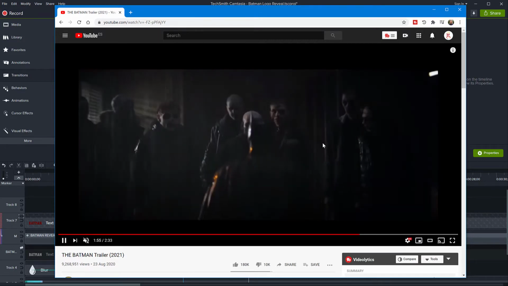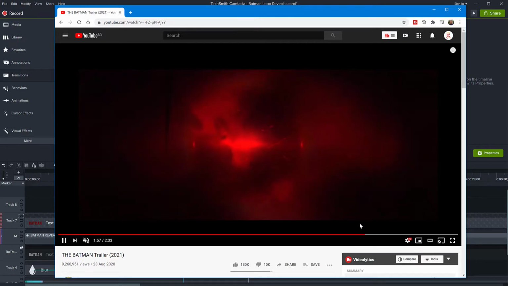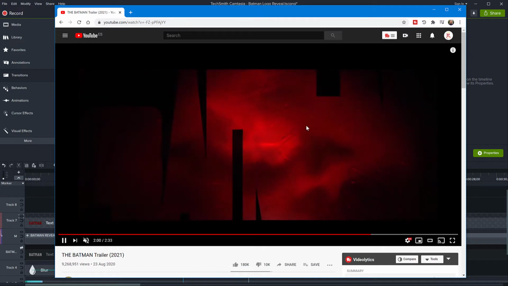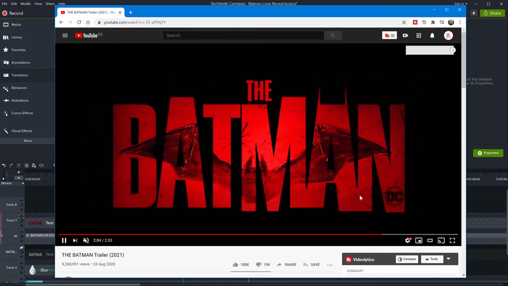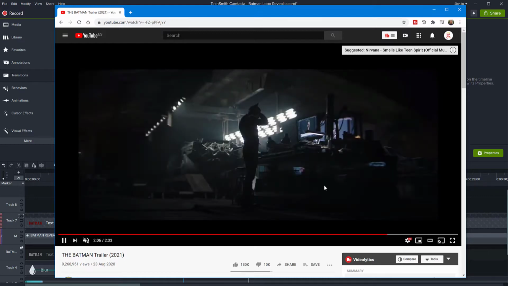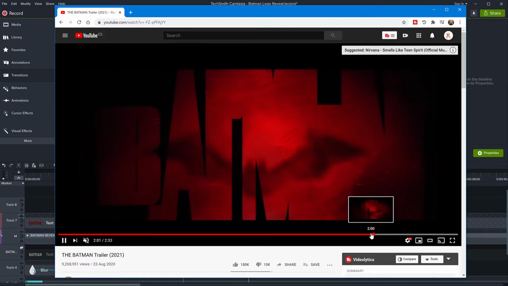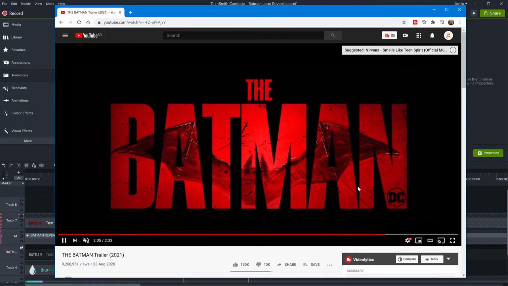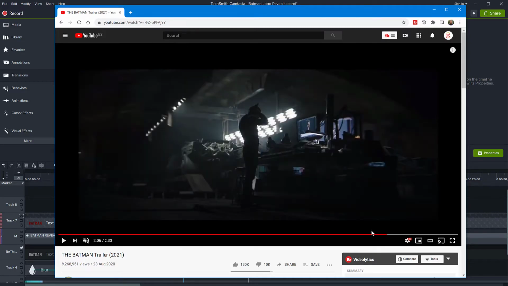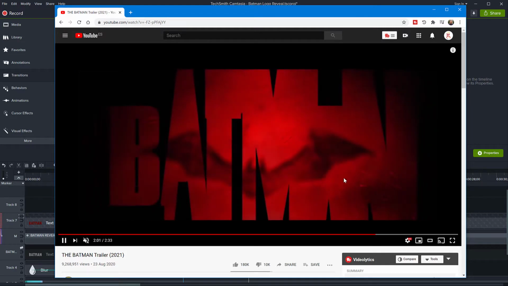There's a piece of trailer here, and then at the end there's this red background with a moving something, and then there's a blurry bat coming on and some kind of broken glass effect. So I thought, hey, could I actually do something like this in Camtasia? Now, I have done it, and I'm going to show you how I did it.